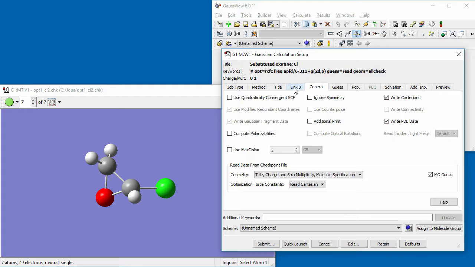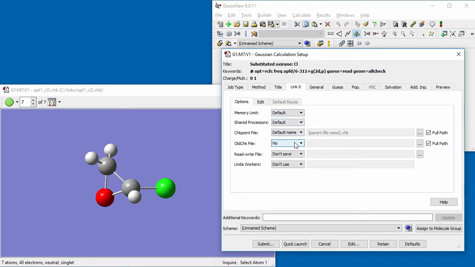On the linked zero panel, we use the OldChk field to specify the checkpoint file from the previous calculation. The file we opened is filled in by default. We will use the default setting for the checkpoint file. We are now ready to save the input file and run the job.